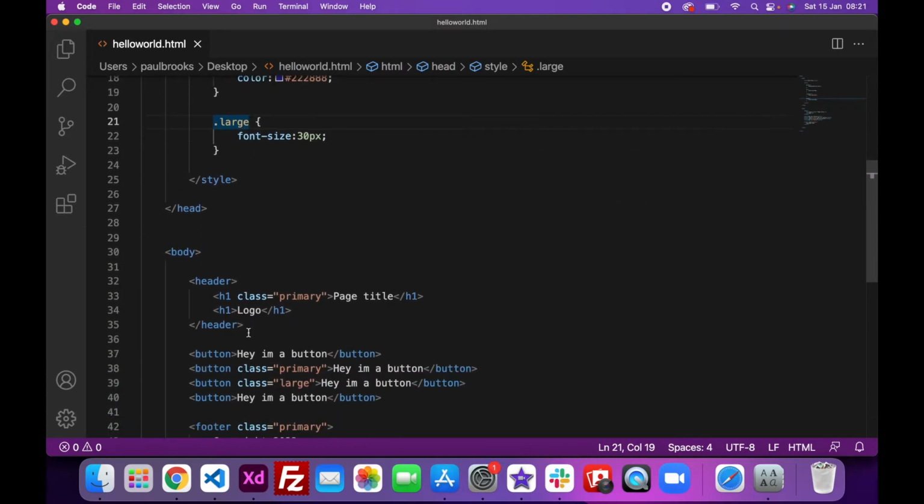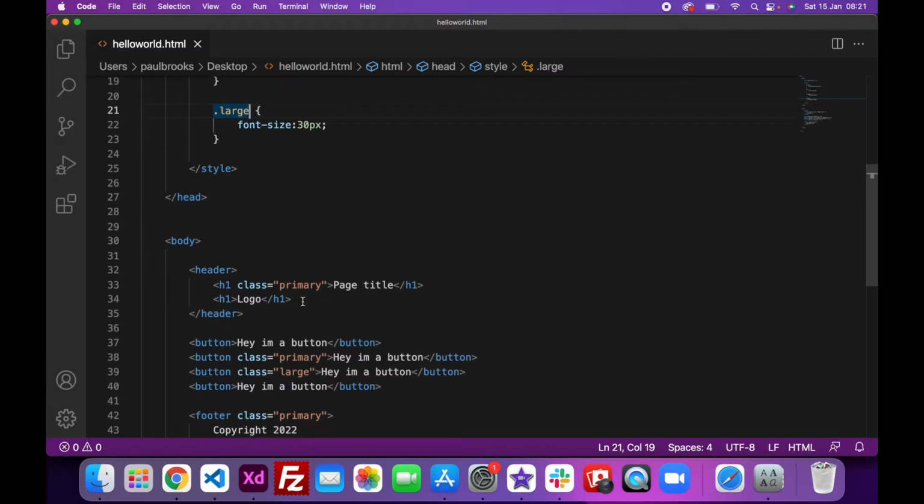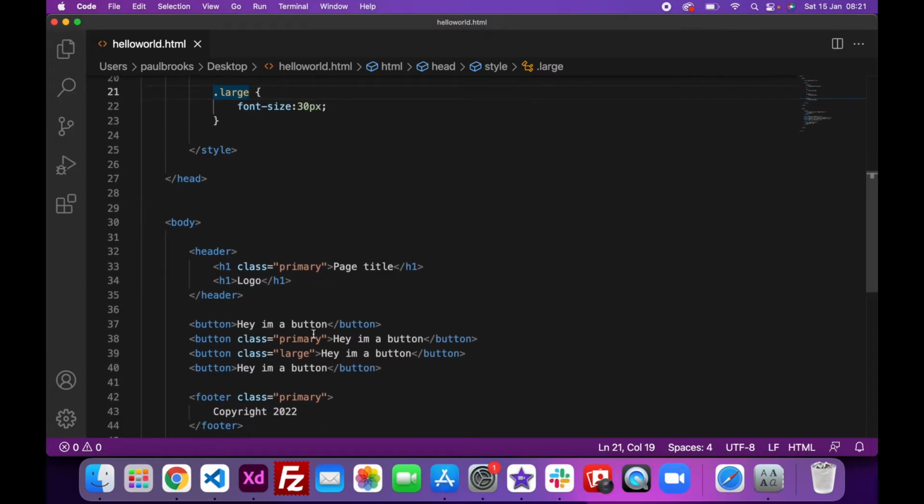So if I scroll down, what did I do? The class of primary was added to the page title. The class of primary was also added to one of my buttons. The class of large was added to another button, and you can just go wild and add these classes wherever you want. Now, when we're talking about classes, we also need to understand about IDs, because they kind of go hand in hand.